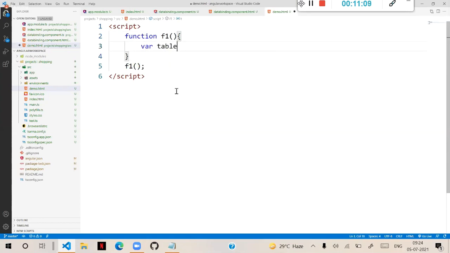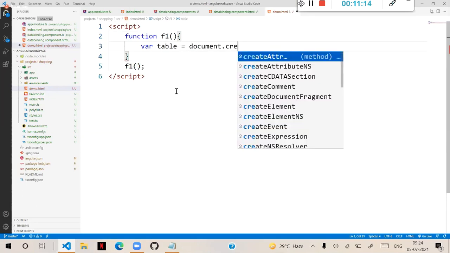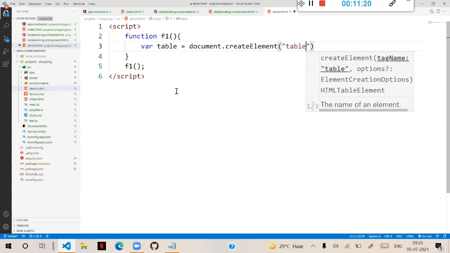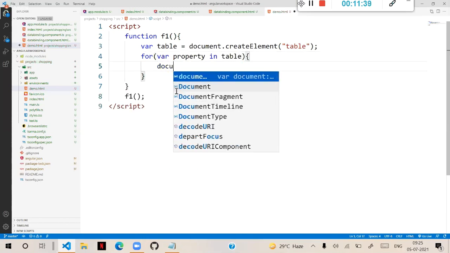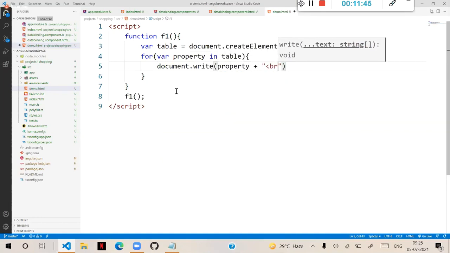Here we are configuring: table is equal to document.createElement. We are creating a table element. For the table, I want to know what properties it contains. For property in table, it is used to read all the properties. Document.write, we will print that property. That means we are reading all the properties of the table and printing them.